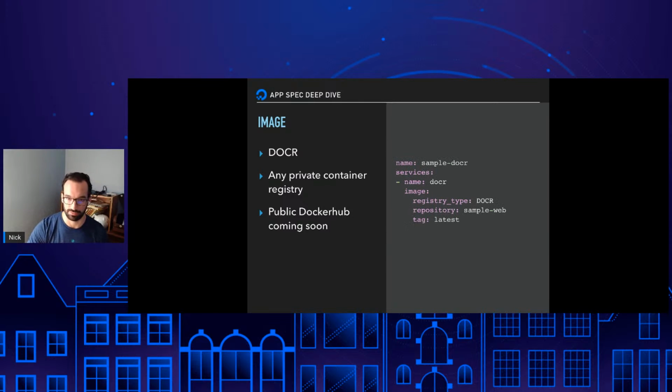But I think this is a really powerful feature, especially if you already have pre-built containers in your DOCR registry, or even maybe a build pipeline set up already publishing containers to your registry. You can really easily connect them to the app platform. All you have to do right here is specify your image source for your component, where you specify the registry type as DOCR, and then you would go ahead and specify the repository and tag for that image.